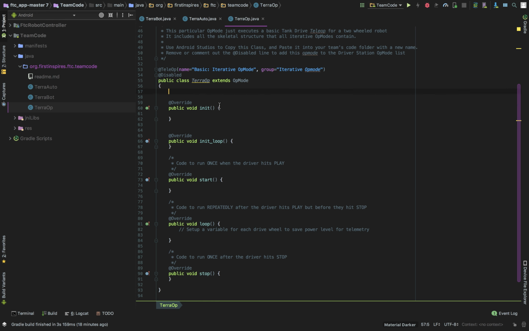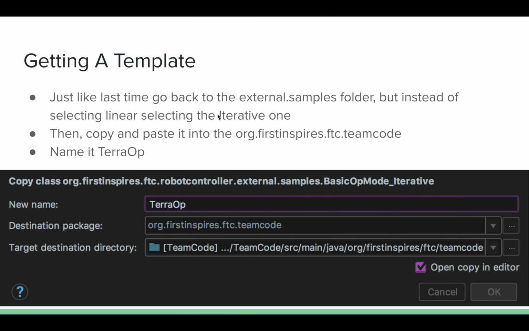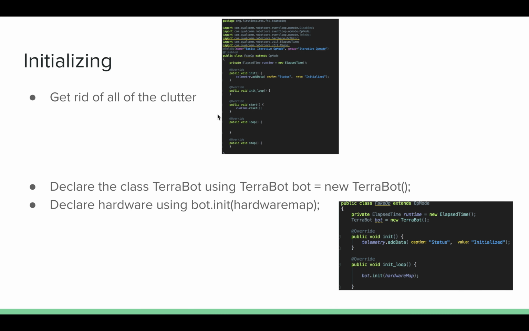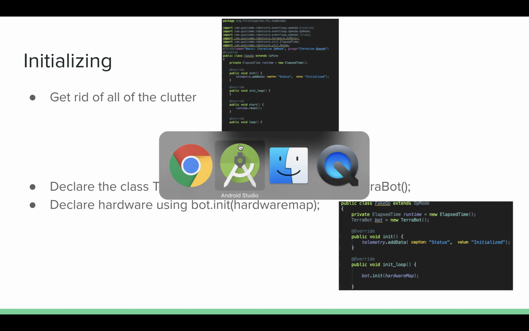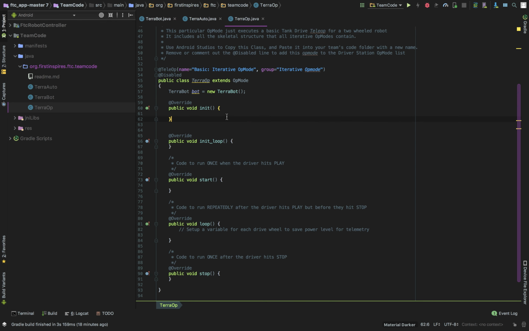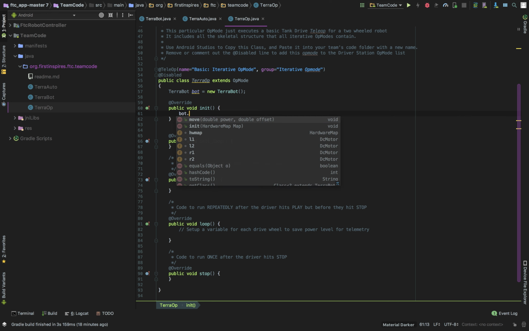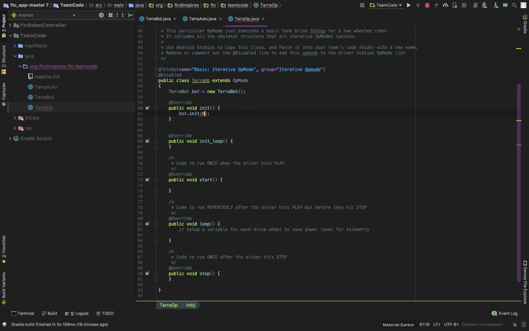So, what we first want to do, we want to declare a class TerraBot bot equals new TerraBot, like that, as you go back. And now we want to say bot.init hardware map. So we can do that in our init statement. Bot.init hardwareMap, like that.